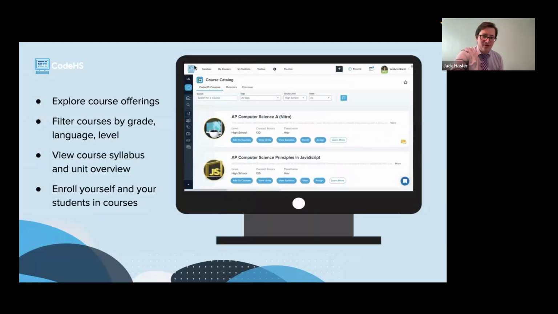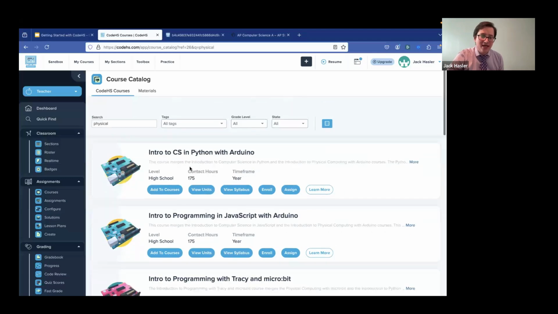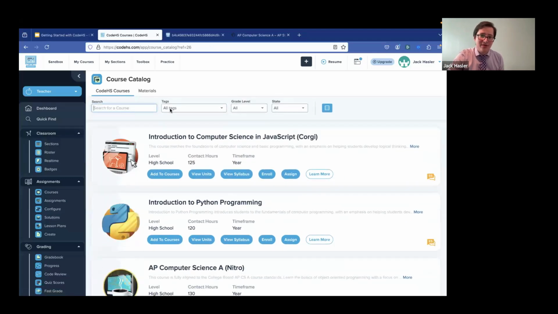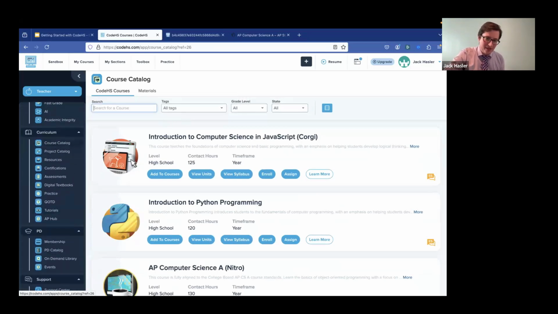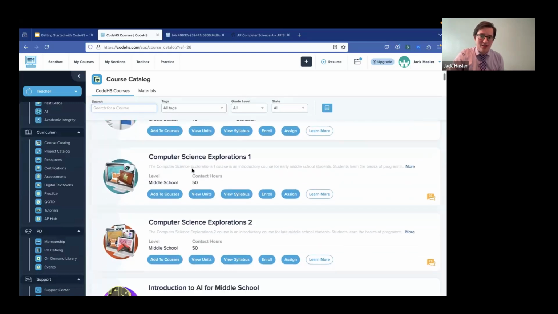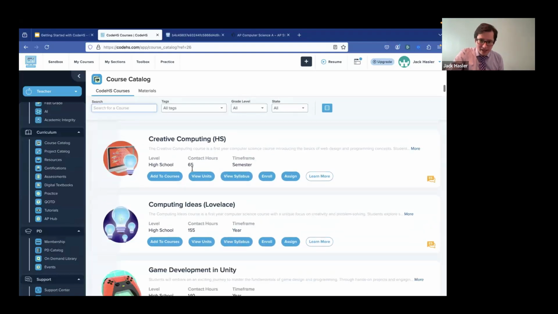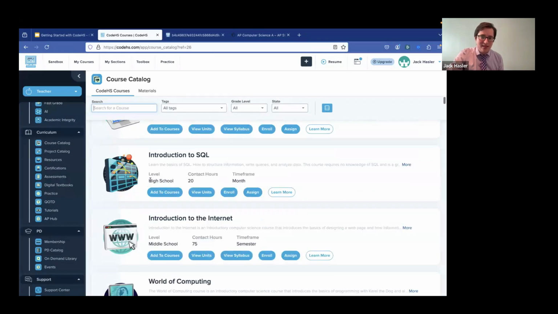And then I'm going to jump off the slides real briefly just to show you this page in real life. I was just doing some searching myself, but this is the course catalog, and you can get to it by going on the left here down to the course catalog button right there. And you can skim through all the courses that CodeHS offers. If you go down far enough, you'll get into the state-based courses, I believe. But they have everything. They identify the level, how many contact hours it is, and what sort of time frame you might expect to be teaching it in.